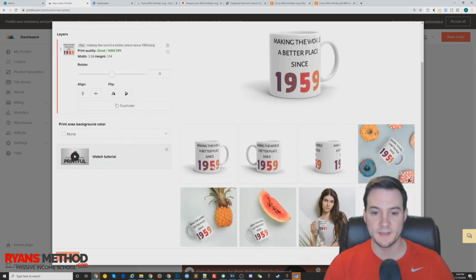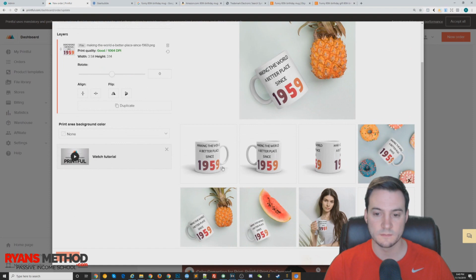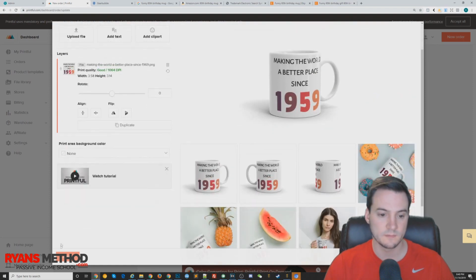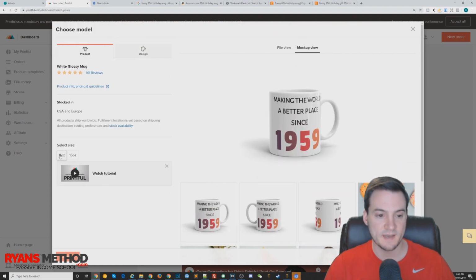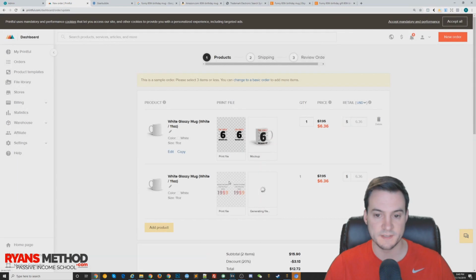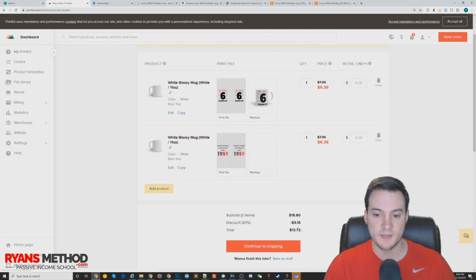All right. I mean, that looks pretty good. I don't think that looks bad at all. A little pineapple. All right, back to the product tab, hit 11 ounce, continue. All right, it's going to be like 12.72 right now.